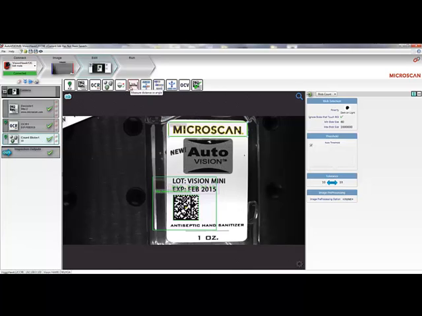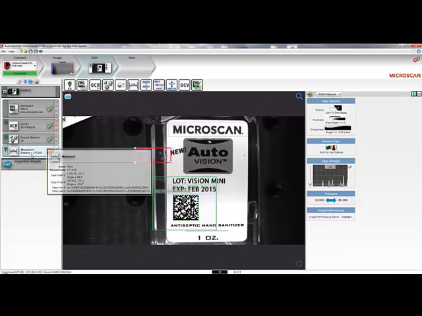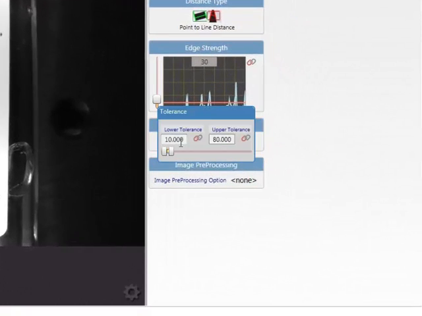The Measure tool allows me to measure any distance on the image, for example, from the edge of the bottle in this image to the edge of the label. The tool measures this distance as 177 pixels. Like with the Count tool, I can set a tolerance for my measurement here.